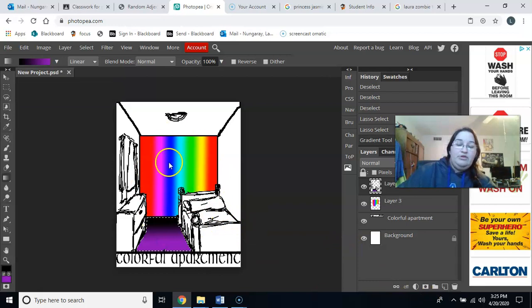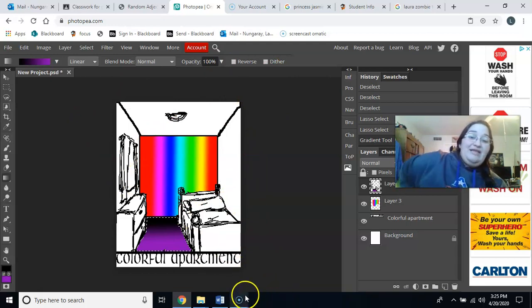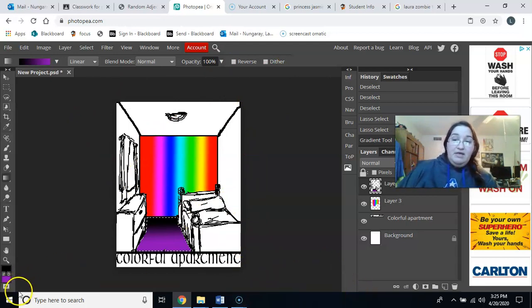The darker color should always be the furthest away from you and the furthest away from the light source. This helps to create that idea. So I'm going to go ahead and pause it, finish coloring this space with just general blocks of color, and then I'm going to show you another tool to color with.